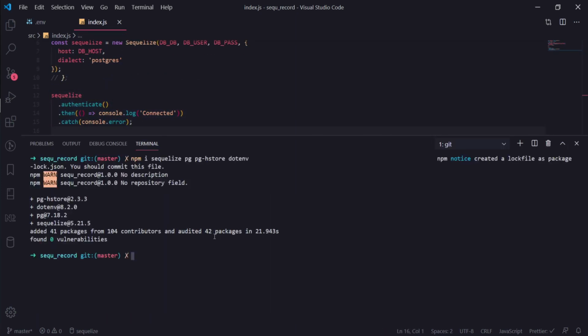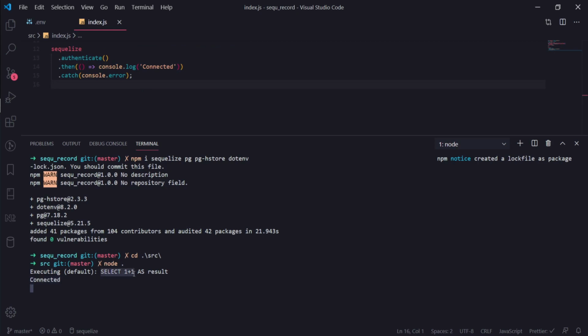So now what I need to do, I will go inside source, and I will just run this index. If everything is fine, we should see connected. So yeah, we connected. This is the test that they run, select 1+1 as a result.